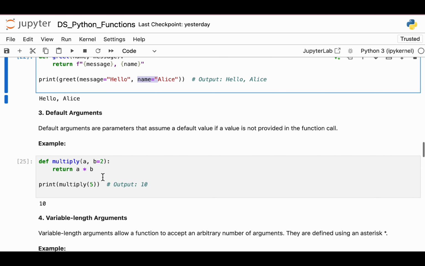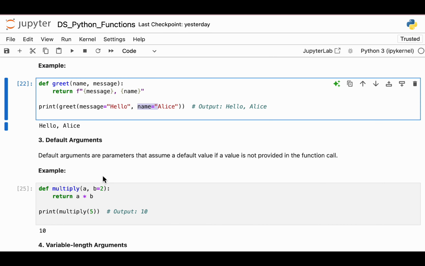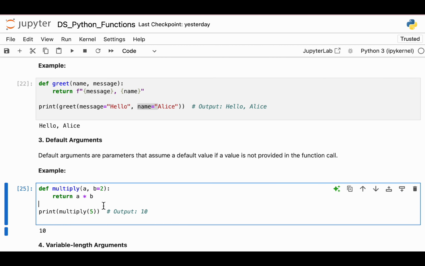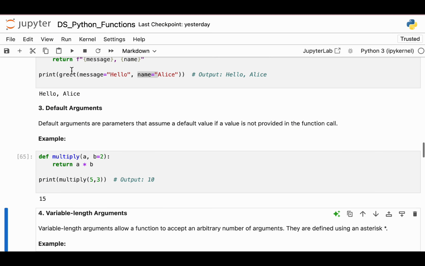Now comes the default argument. Let's say a few of the variables are constant and you don't want to change them throughout the course of the function. If you see, there is multiply(a, b=2). b equal to 2, you have made constant here while defining the function. So while calling the function, you don't need to pass b. You just need to pass 5. For example, let's say I call it with 5, or with 5, 3. Let's see what is going to come.